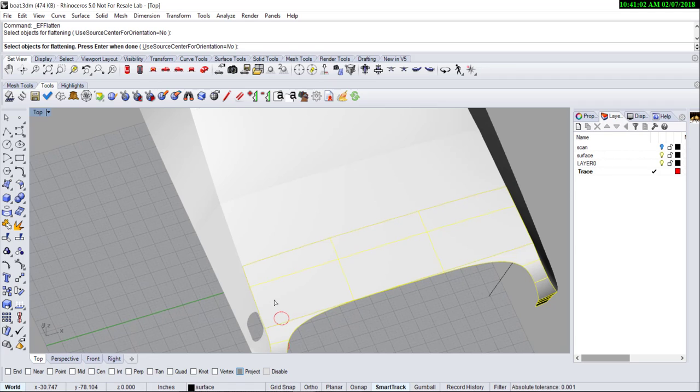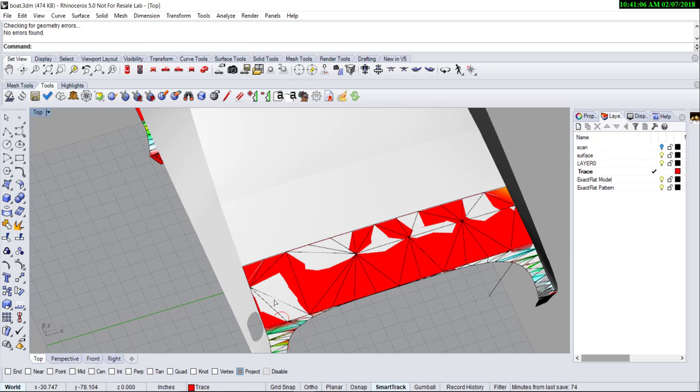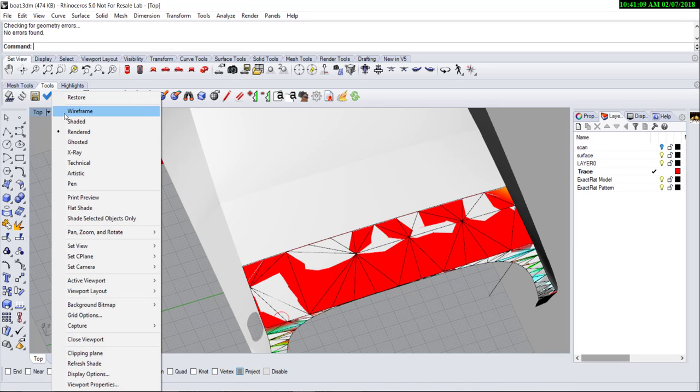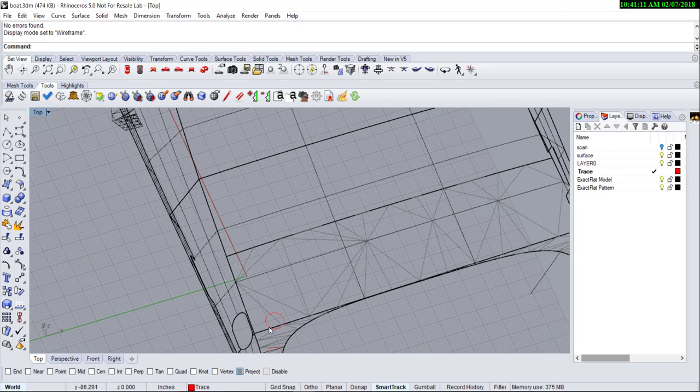So I'll just take this top surface because I'll show where the projection is, and I'm just going to go back into wireframe mode. So you can see the surface here. I've got a wireframe, and there's the piece that I projected onto that surface. So how I get that traced onto the part is I use this trace tool.